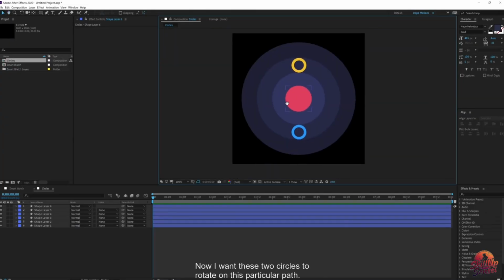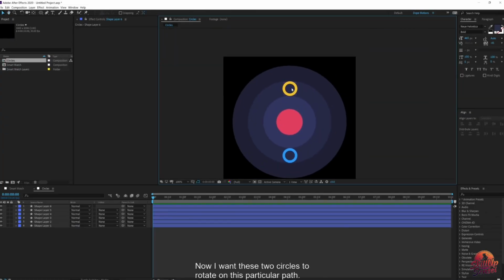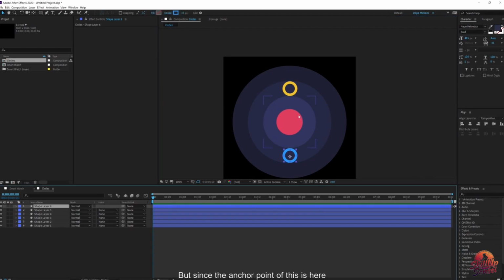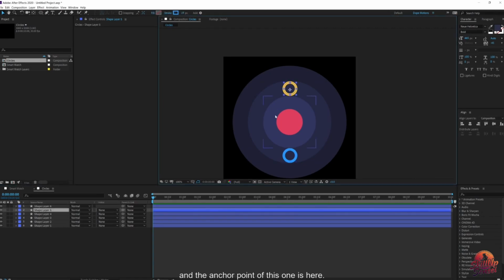And now what I want is for these 2 circles to rotate along this particular path. But right now, since its anchor point is over here, its anchor point is actually here. So if I want to manually rotate them properly, it will become very difficult. So I'll use a simple method here.